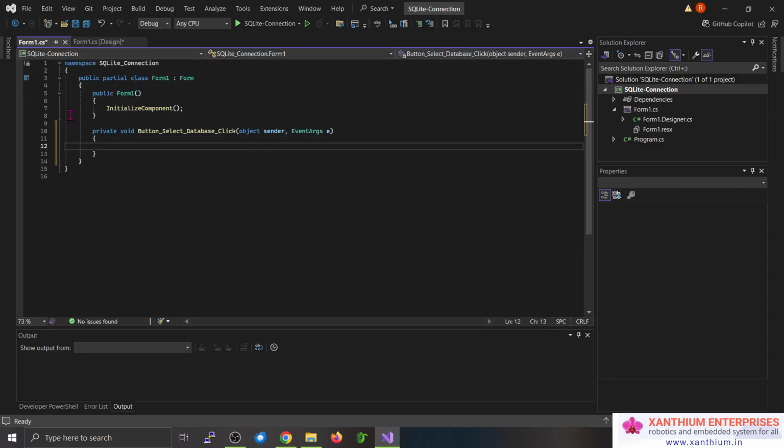So I'll show it here. I have clicked on it. So you can see that this particular method is button_select_database_click. If you have not changed the name, it will be something called button1_click. So in this way, we will know which button does which part of the operation. That's why I have renamed the button.